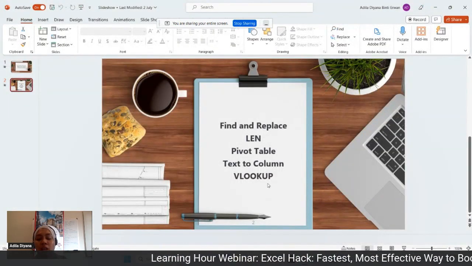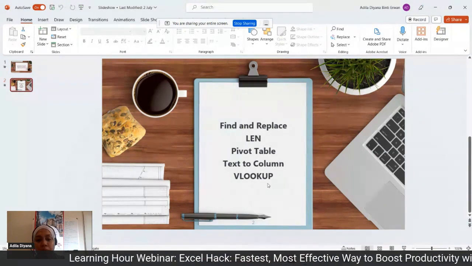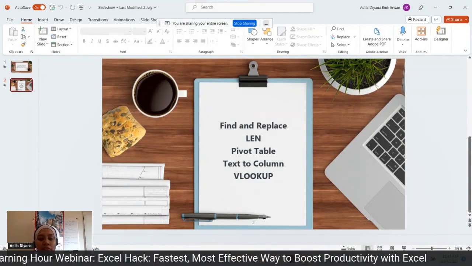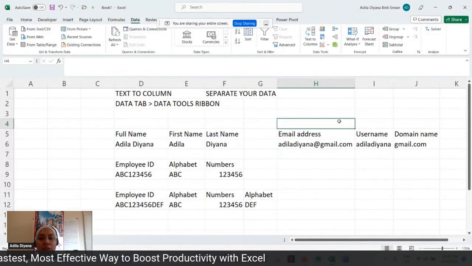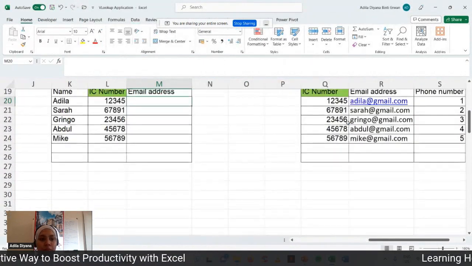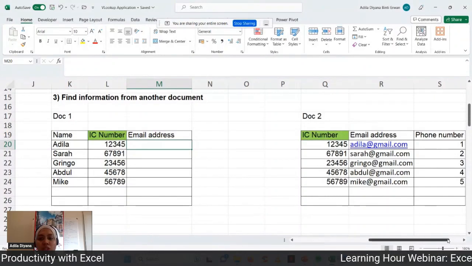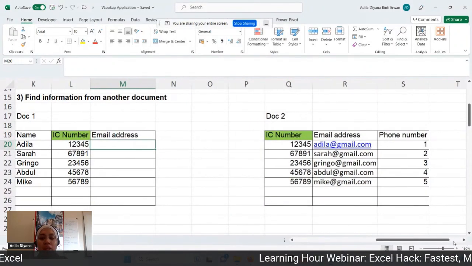Now, finally, I want to show you VLOOKUP. So let's have a look at VLOOKUP. How can we perform them? So let me open the file. All right, I want to show you this example here.